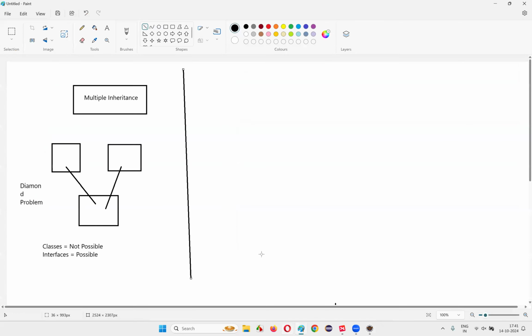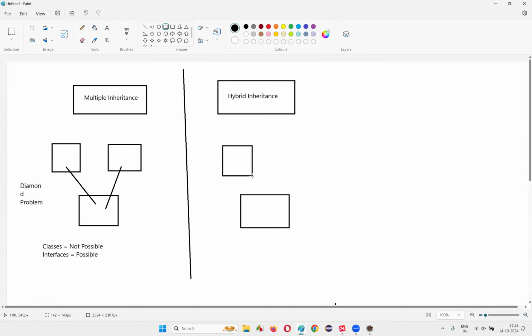So I think everyone understood what hybrid inheritance is. Diagrammatically, I didn't explain it here. Hybrid inheritance is a type of inheritance we have in Java where we have a child class that has multiple parents. One of the parents is a class, another parent is an interface. Such a situation, in this case, is called hybrid inheritance. Hybrid inheritance is possible in Java, guys.